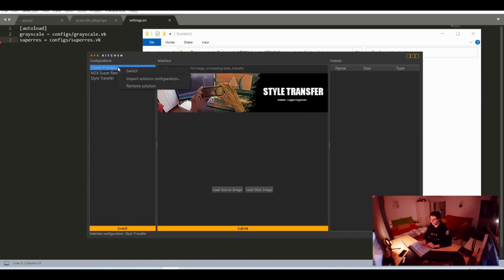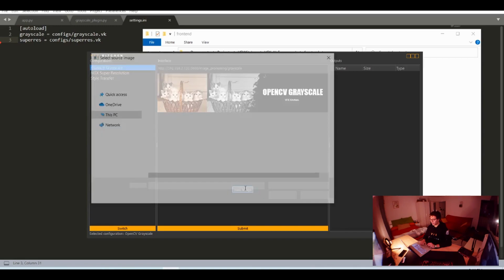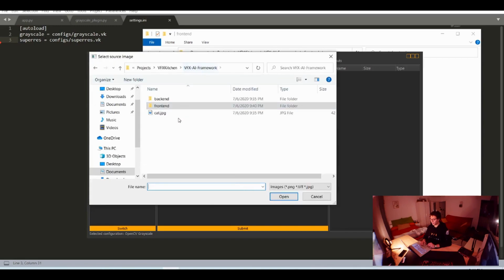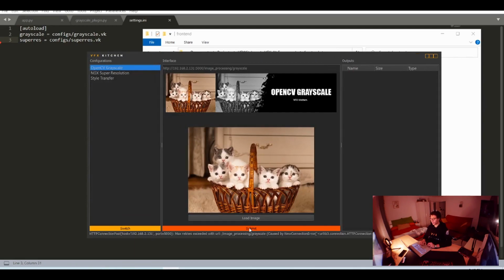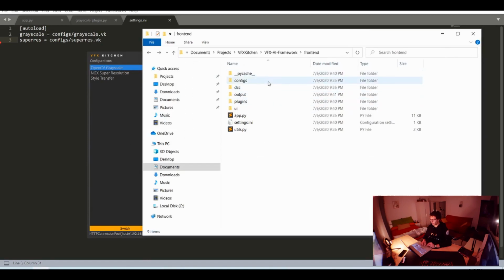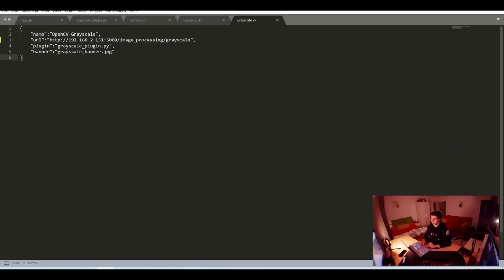So let's play with a switch, with the grayscale, and we load an image. I have my cat photo. Okay, and I'm going to submit. Okay, that's cool. So here we got an error because we couldn't reach the backend, because my IP address has 132, not 131. So I'm going again to configs, and for the grayscale and the super resolution, I can just drag and drop them here. And it's 132. And the same for this one.